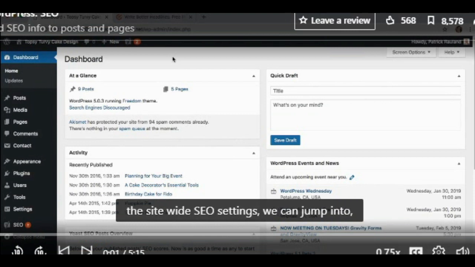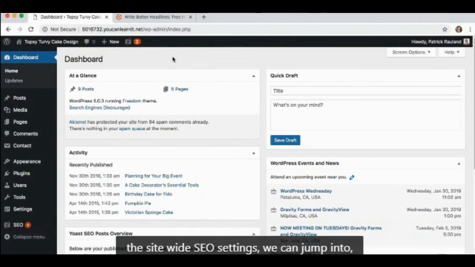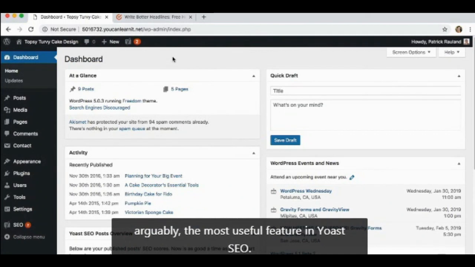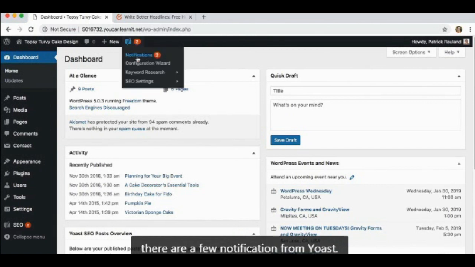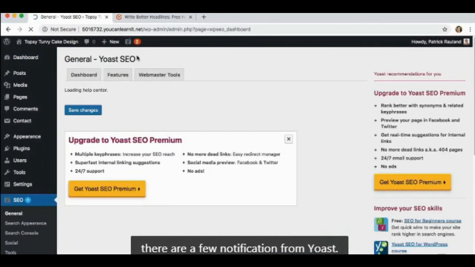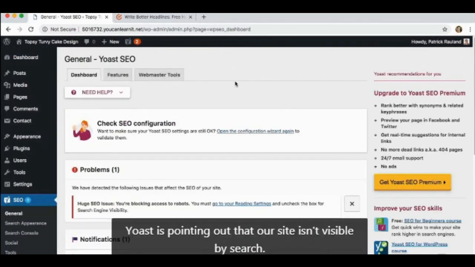Now that we've configured the site-wide SEO settings, we can jump into arguably the most useful feature in Yoast SEO, and that's the ability to modify your SEO for individual posts and pages. Before we do that, I want to point out there are a few notifications from Yoast. One of which is an error.